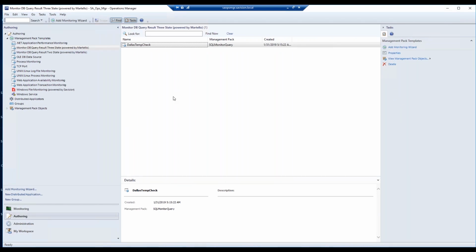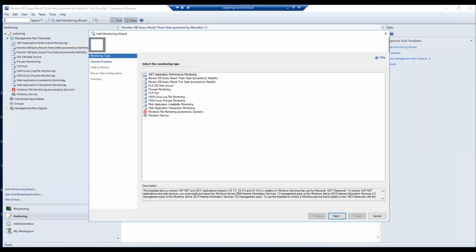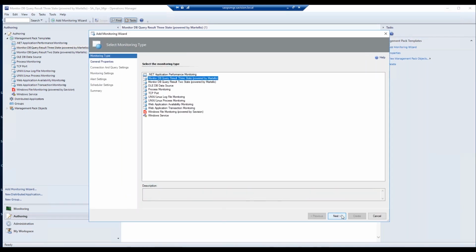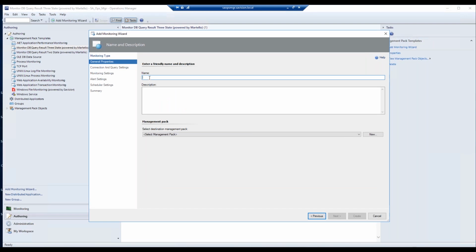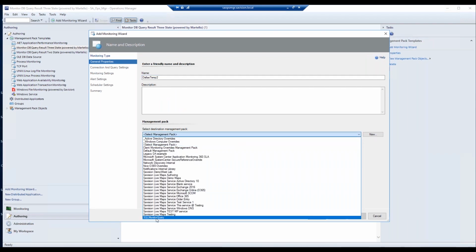Okay. Yeah. All right. So basically, when you import the MP, you'll have a couple more management pack templates. One will be a 2-state, and one of them will be a 3-state. I'm going to go ahead and add a 3-state in here, that being a little bit more complex, although not by much. I'm going to call this Dallas temp 2. I had a Dallas temp 1 in here, but we'll just go from there.